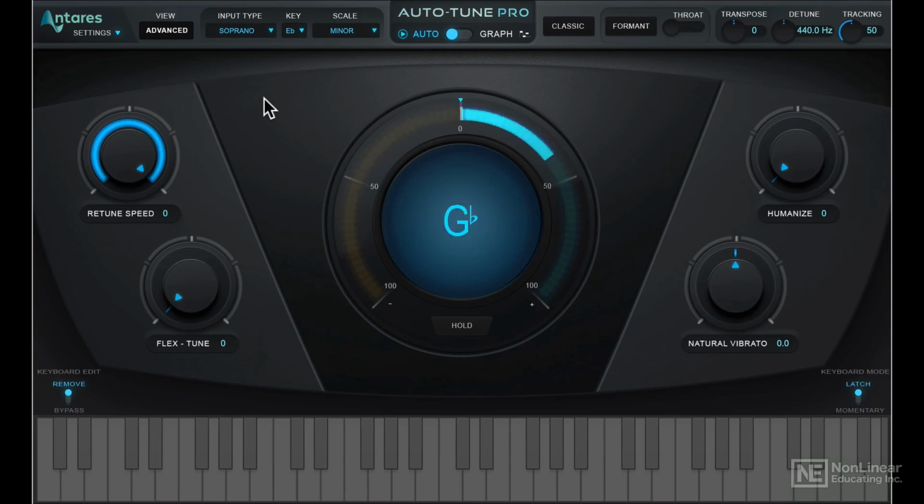So that's still a bit glitchy, but it's better. The notes are snapping to the key and skipping over notes that are not in key. You can also use a slower retune speed and adjust the flex tune and humanize parameters to get rid of some of that glitchiness for a more natural effect.